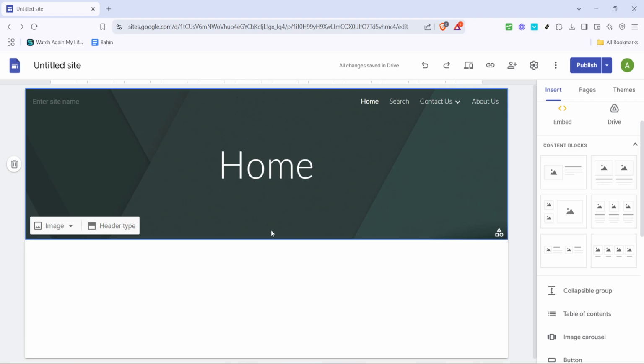Once you've arranged your header to your liking, remember to save your changes. On Google Sites, your work is automatically saved, but it's always wise to double check. Preview your page to see how the header appears across different devices. Google Sites has a handy preview tool for desktop and mobile views, ensuring your design is responsive.